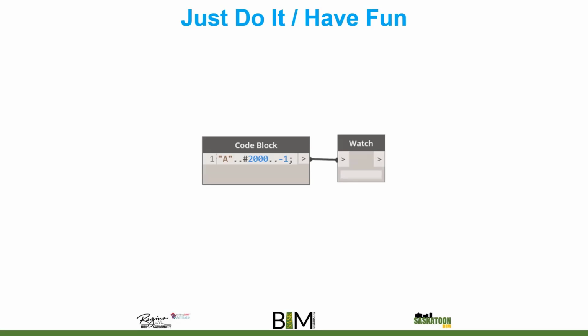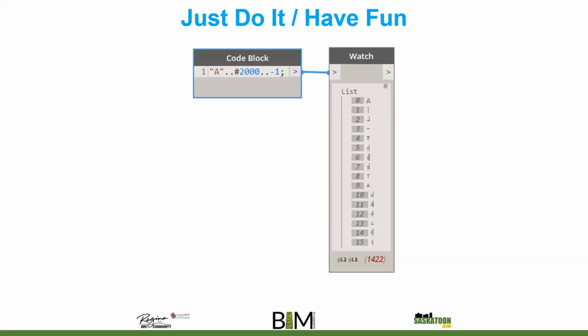And the final number of -1 is the distance between each step. And just looking at that, you probably don't know. I know I certainly didn't know what this was going to give me. This was a fun tip that came from Zach Crone, another godfather in the Dynamo world. Essentially, it's saying, I want to go through the alphabet, starting at A, and I want you to do 2,000 characters, and I want to do it in reverse.